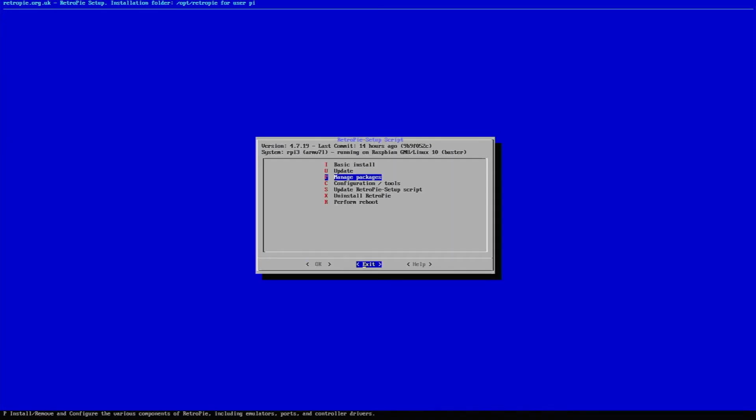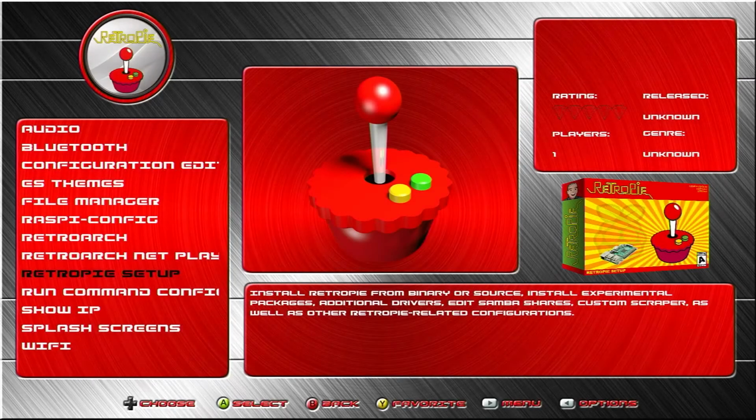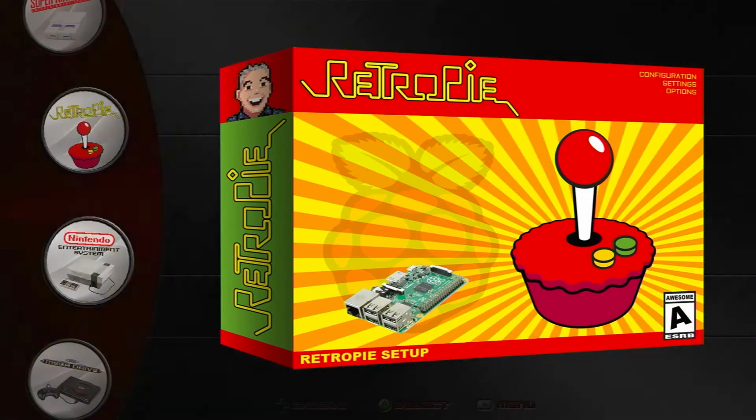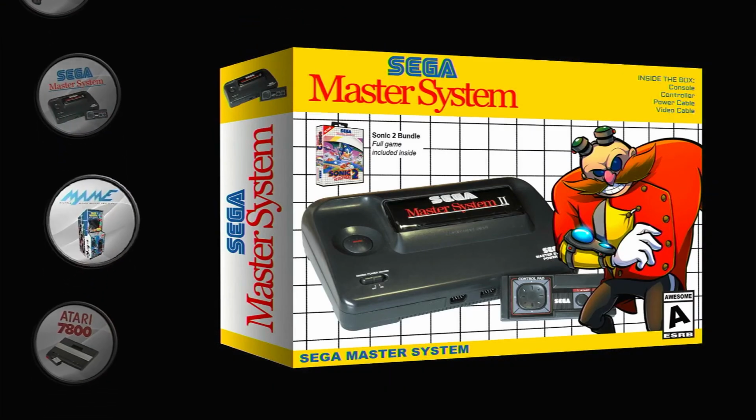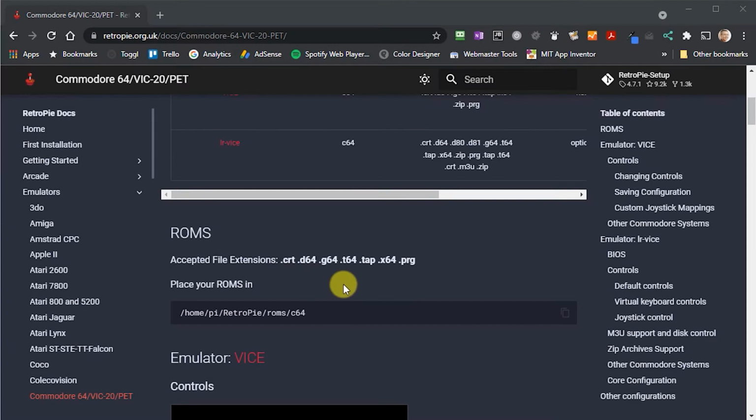And this should take you back to the main RetroPie front end. Now, although we've installed our Commodore 64 emulator, it won't appear in our main menu until we add some games. Now, Commodore 64 games come in a range of file formats.